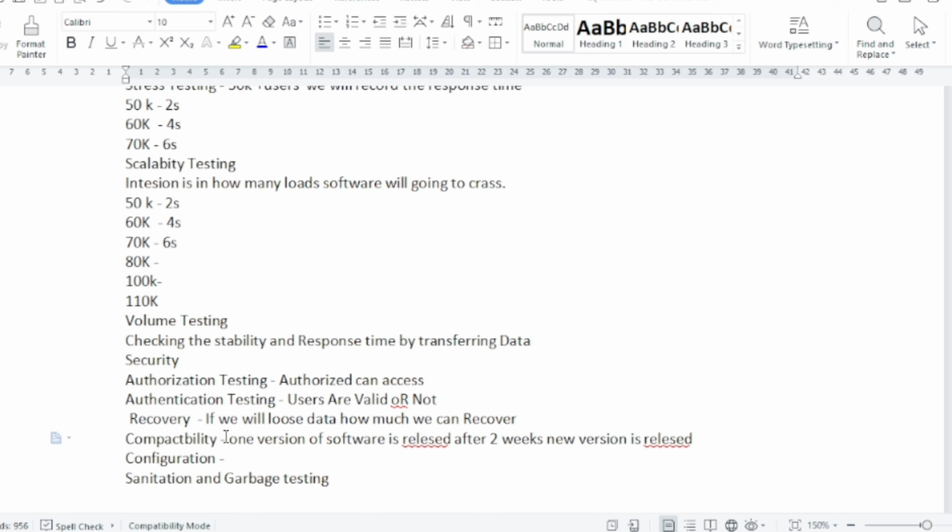Then sanitation and garbage testing, which means removing unwanted stuff. When you are browsing or doing something, temporary unnecessary files also get created. After closing the browser, those temporary files need to be removed, otherwise the software will hang or crash. That is sanitation and garbage testing.